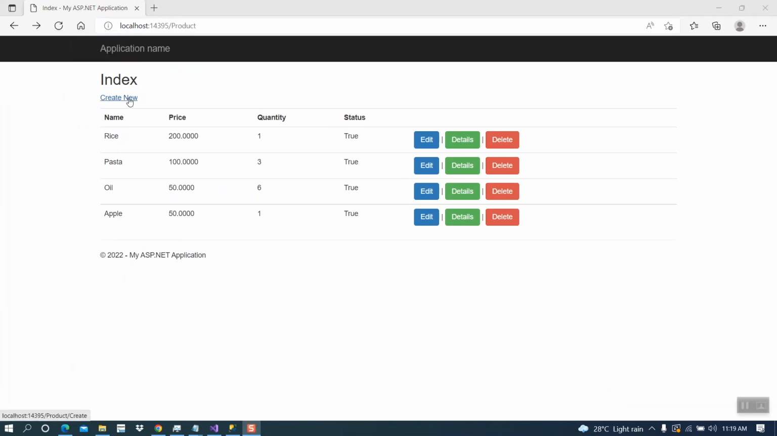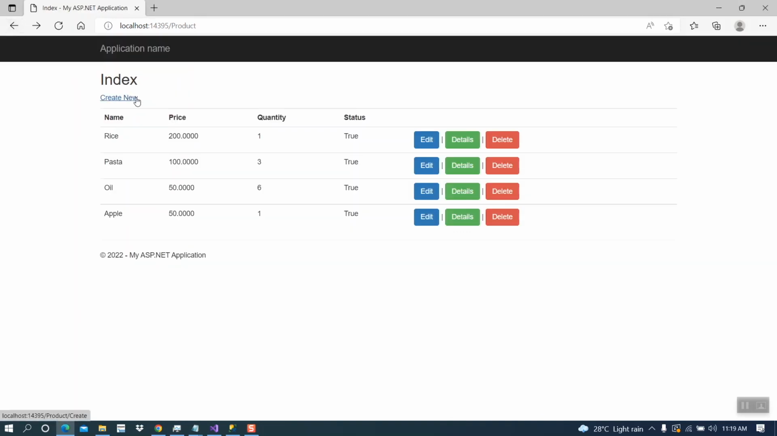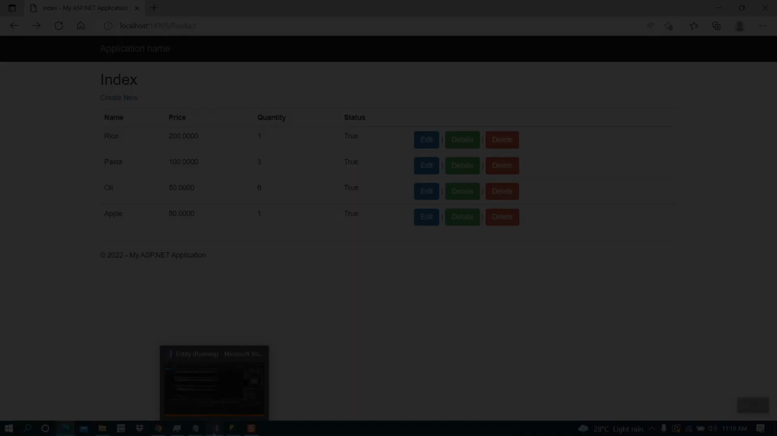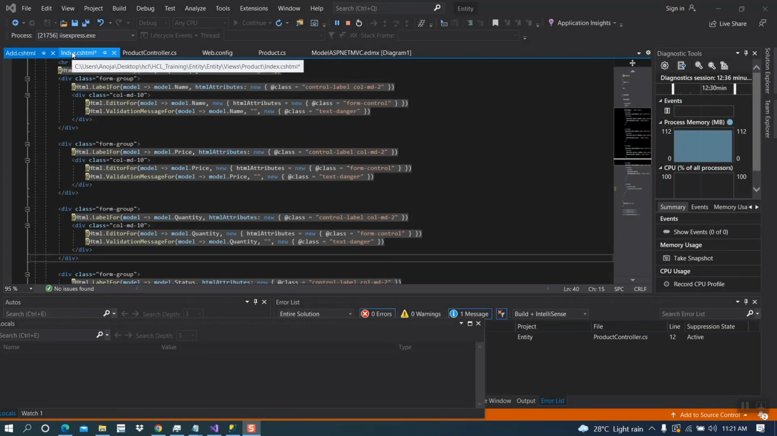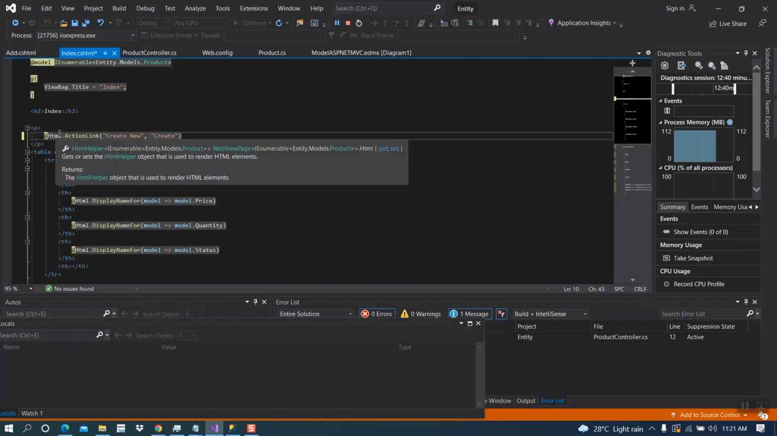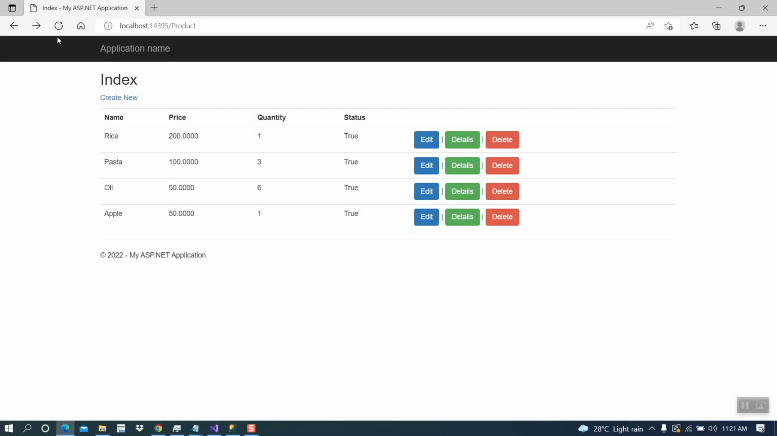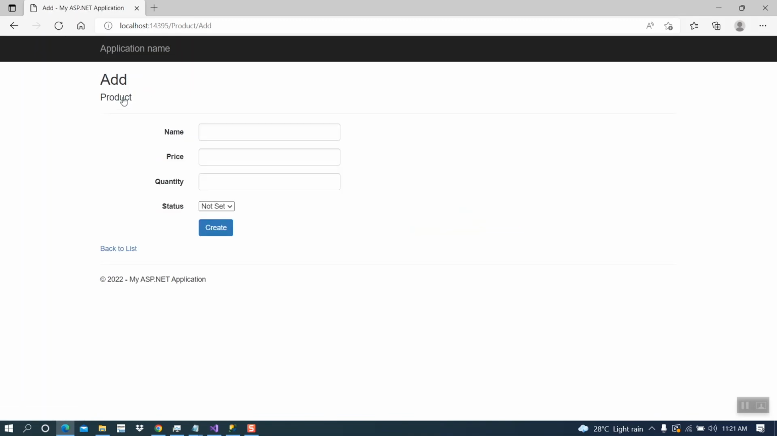Let's see how to link this create new button with our add page. Go inside the index.cshtml file. Here you will see HTML action link, create link. We want to link this with add view. Now save this and see the output. Let's click on create link. It is redirected to our add page.